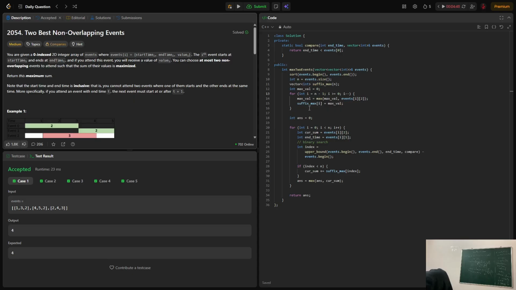If you try to analyze the time complexity, this is taking O of n, which is linear, and this one is taking n log n, because this loop will run till n times, and then this upper bound is going to give you the index in log n, so it is n log n. And the space complexity, if you see, we are using suffix max to make sure from the end index to the present index which is the maximum event. Okay, so space complexity is O of n, which is linear.